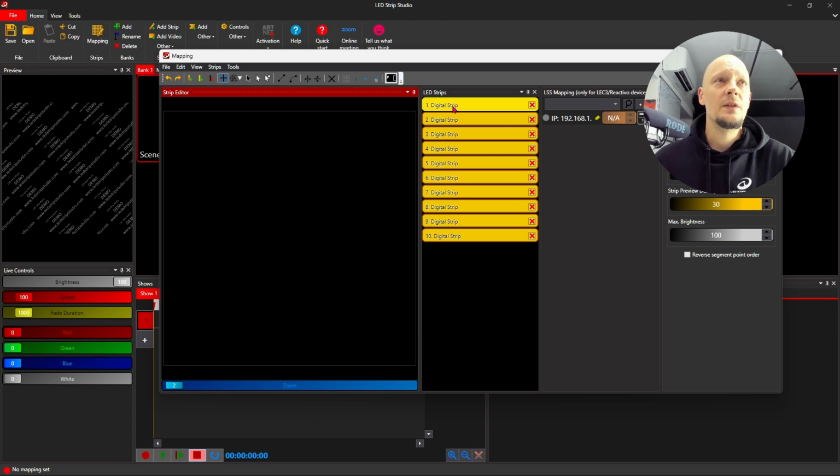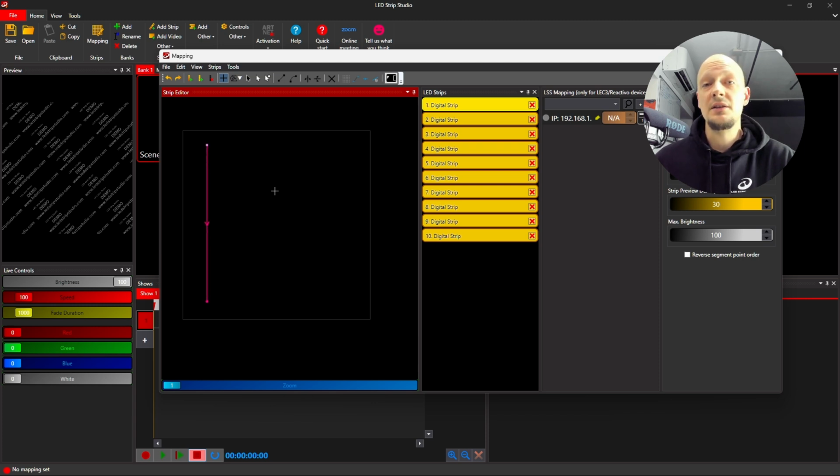And this first digital strip with a plus icon will look like this. It is a simple line, pretty straightforward, right? You will simply draw it. If I go back, again with a plus button, you will draw a line. And this first line is your first digital strip.